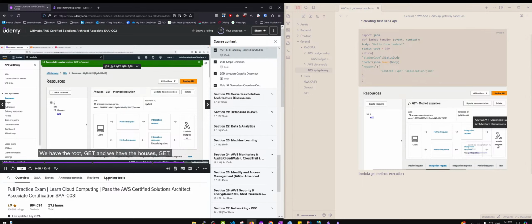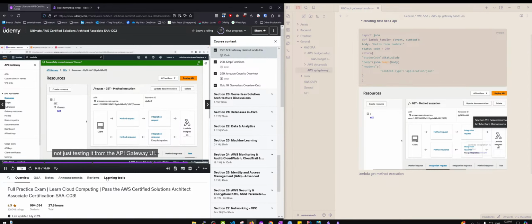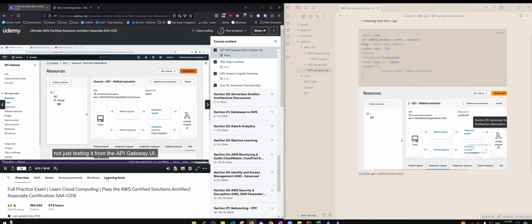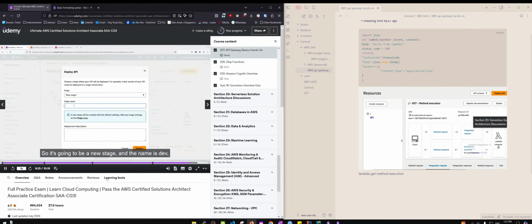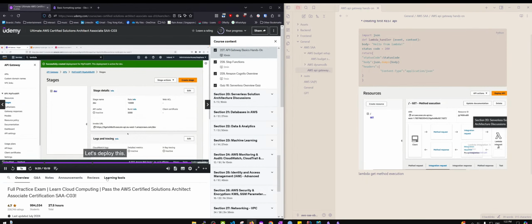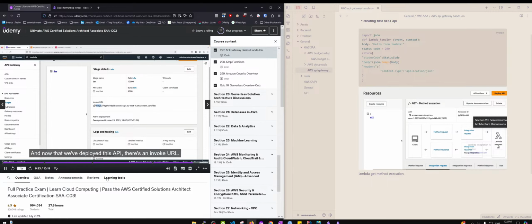We have the root get and we have the houses get, which invoke two different Lambda functions. But we want to be able to access this from a web browser, not just test it from the API gateway UI. So let's click on deploy API, and we need to select a stage. It's going to be a new stage, and the name is dev. We'll have a look at it later. Let's deploy this.